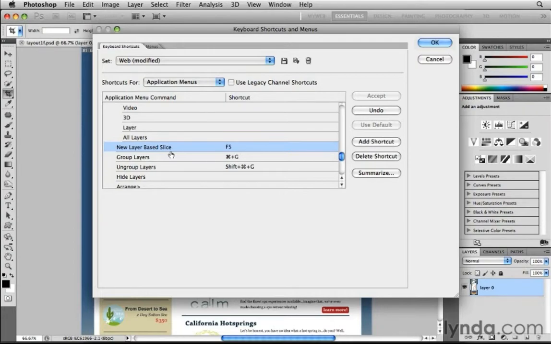There's one more step, which is to save the changes that I've made to my web set of keyboard shortcuts. To do that, I'll click the Save Set icon right here, and finally I'll click OK to close the Keyboard Shortcuts and Menus dialog box.